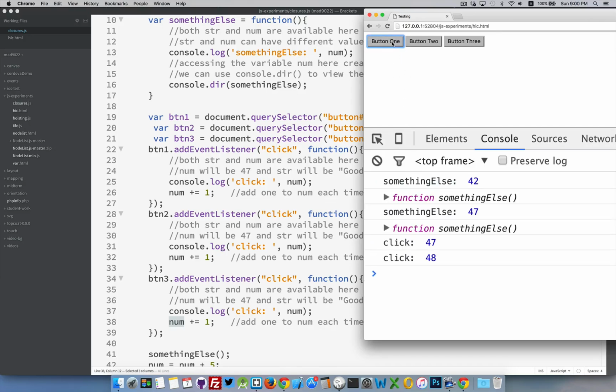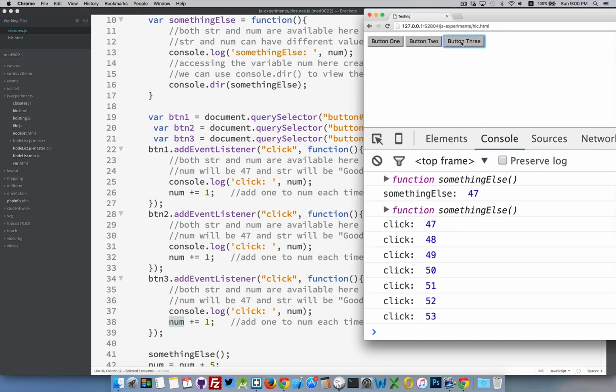So it's 47, 48, 49, 50, 51, 52, 53. They're all sharing this variable. Even though it belonged to their parent function, we've created a closure which meant the variable itself has been bound to this function. The parent function can't get rid of that variable. Okay, that's great. But what if you wanted to do something like running through a loop?